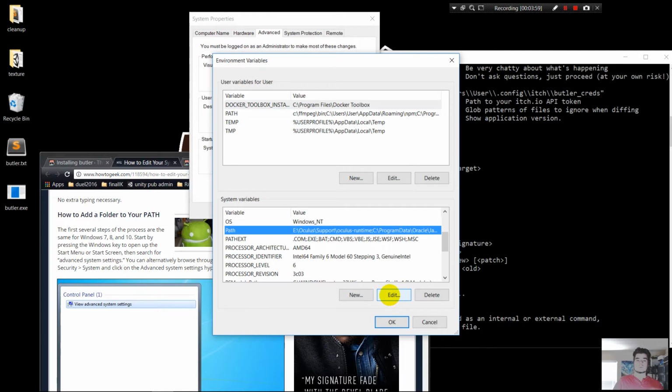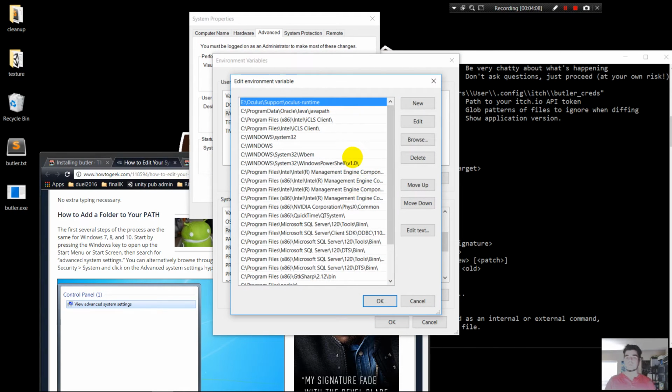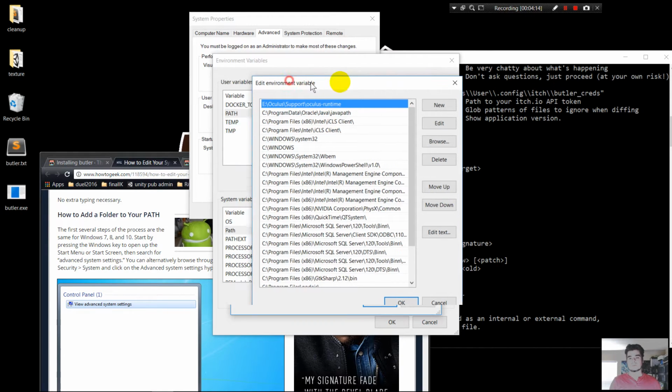Try not to get confused with the stuff above it, because there's a path above it too. It is tempting to click the first thing you see, but we really want this one in the System Variables section. If you click Edit, so what this is looking for, it says, where do you want Butler to live, essentially, is what you've got to specify first. So I'm just going to leave this open for a moment.